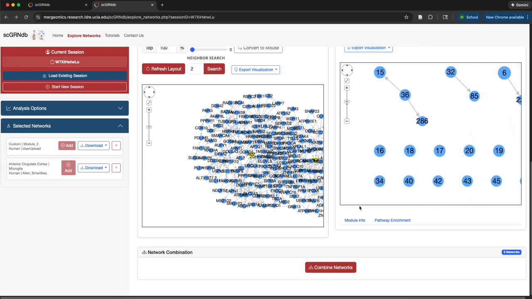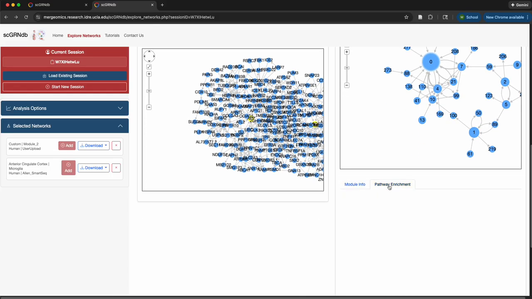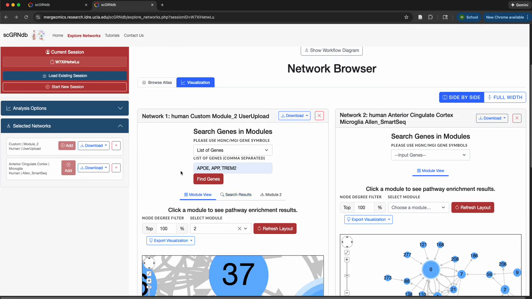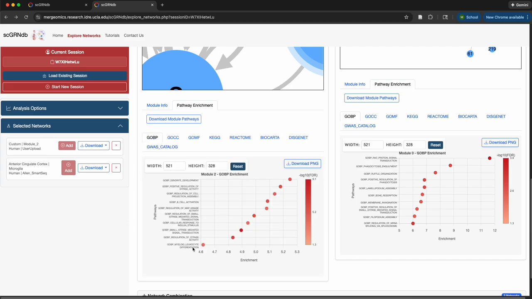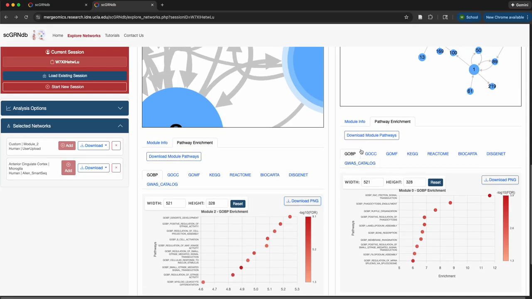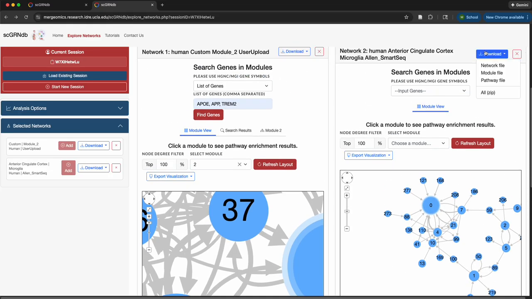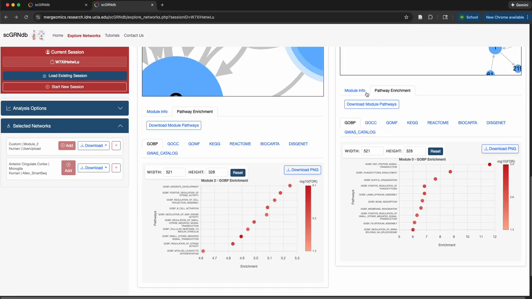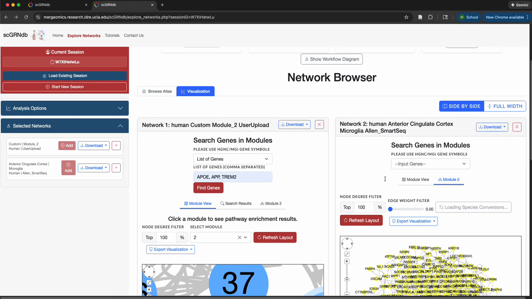I can search for modules here that may also be enriched, like module 0, for example. We can see it's enriched for similar pathways to that of module 2. If we look at the biological functions, we see some GTPase activity also present in this module. And if you want a full list of all of the pathways enriched for these modules, you can always download them and search for the modules that way. So let me go ahead and visualize module 0 here from the normal or healthy microglia network.